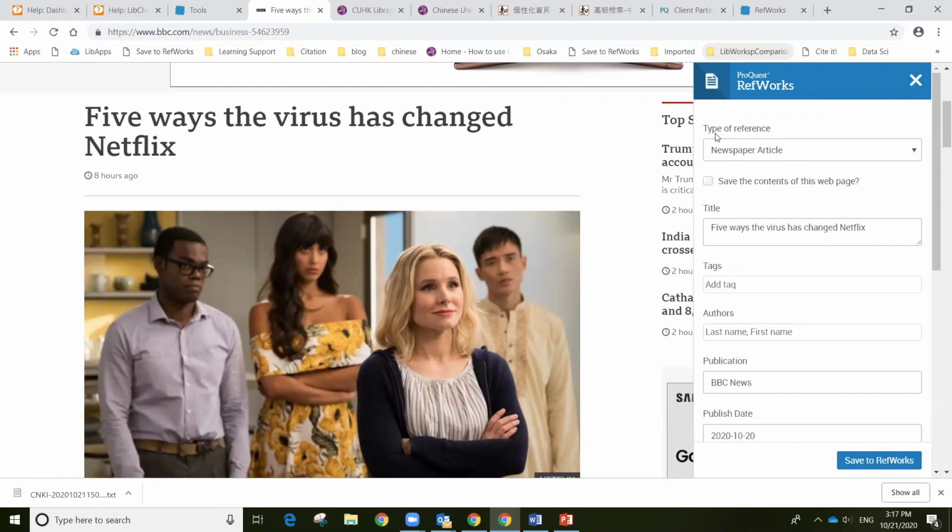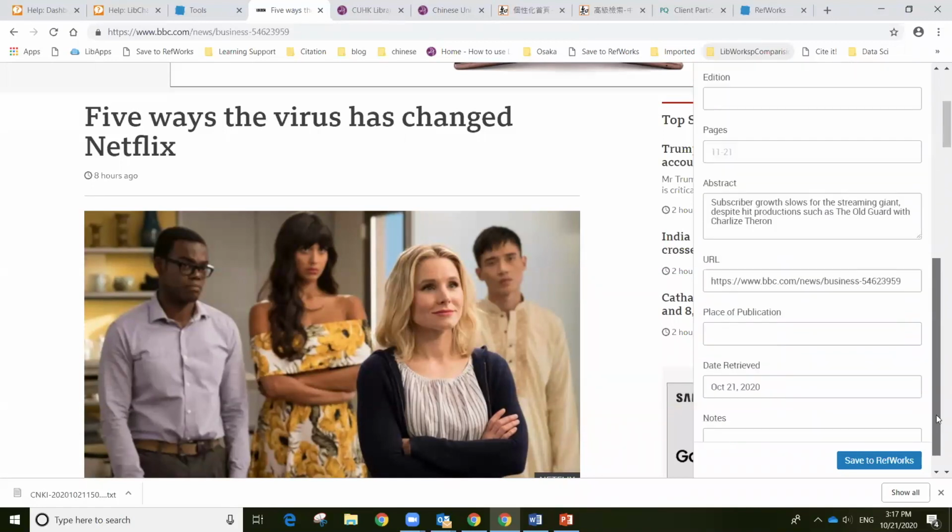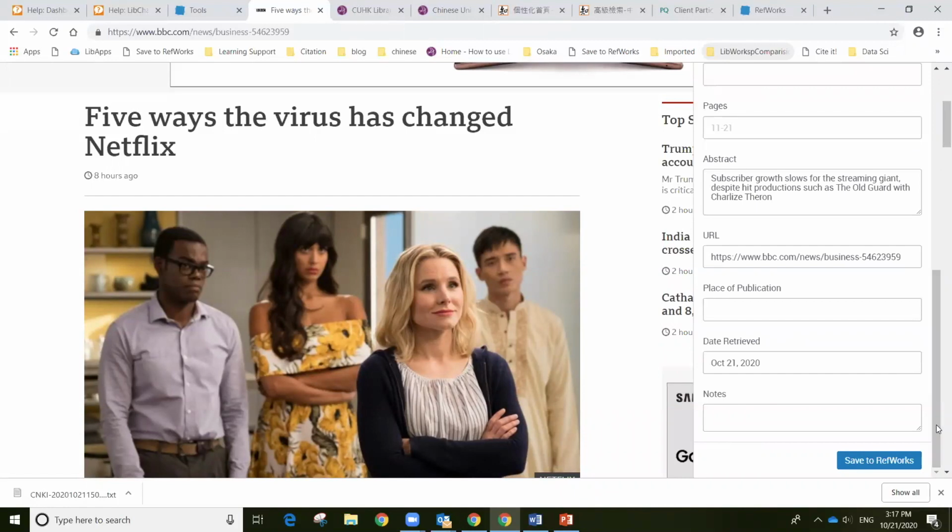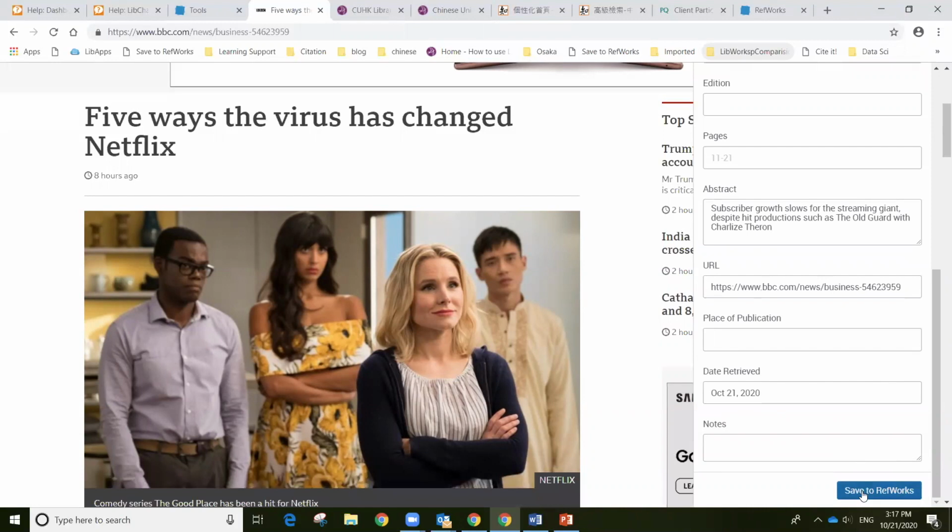Then RefWorks will talk to BBC. They will notice that the type of reference you want to upload to your account is the newspaper type. And then you can check whether they get all the title, date, and other information correct. If it's correct, then just click Save to RefWorks. If not, you just edit it yourself, okay?